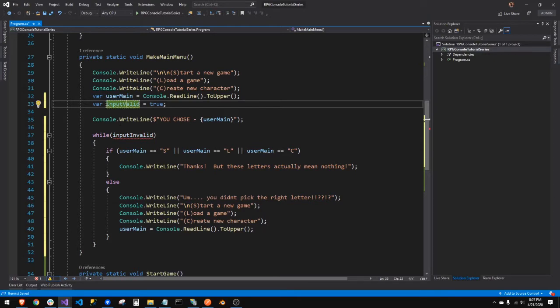Input valid equals true. Nope, input valid equals false. So we're going to change this to input valid equals false. I like input valid because it's actually a true statement. When input valid equals true, it means that the input is valid. Otherwise, when input invalid equals false, it means it was true. It gets really confusing. So we're going to rename this input valid.